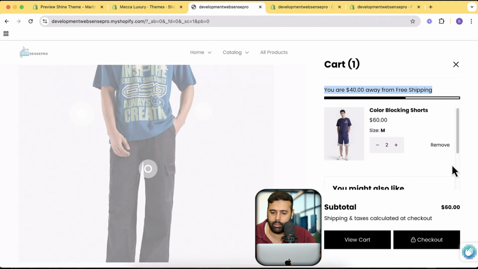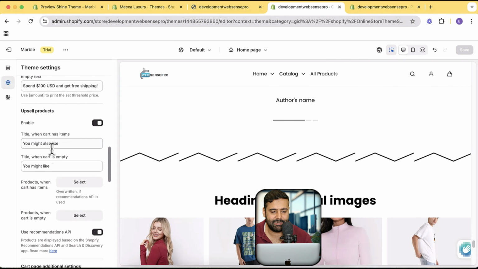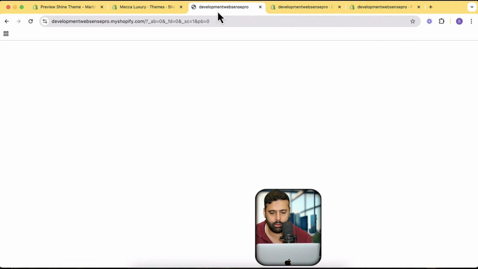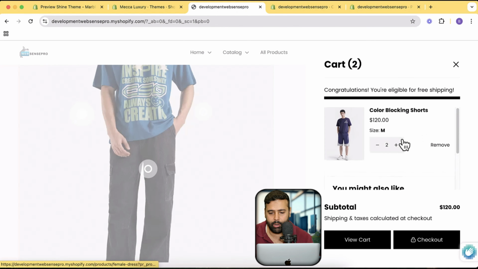So I'm going to increase it to 2, and you can see that congratulations, you are eligible for free shipping. That's another cool feature, right? Here we have the setting for adding the upsell products, meaning the products which are showing in the cart drawer here, you might also like. Currently it's showing one product.